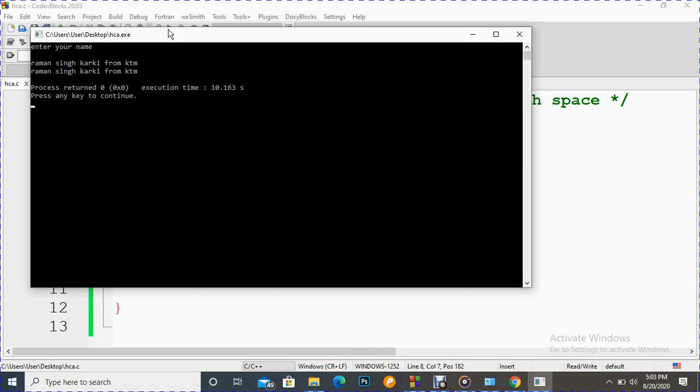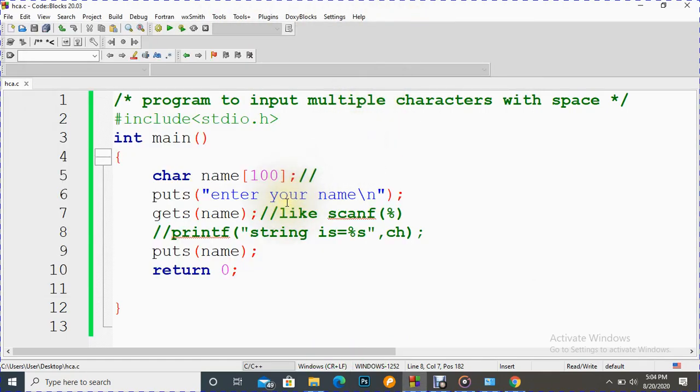So we can see here Roman Singh Karki from Katia. So this is how it works. So it's very simple to understand puts and gets. But one thing is there, I just said that in scanf we frequently use the percent specifier. In gets it is not supported, we don't need to use that. Similarly, while displaying data, we simply have to use the variable, we don't need to put any percent specifier there.